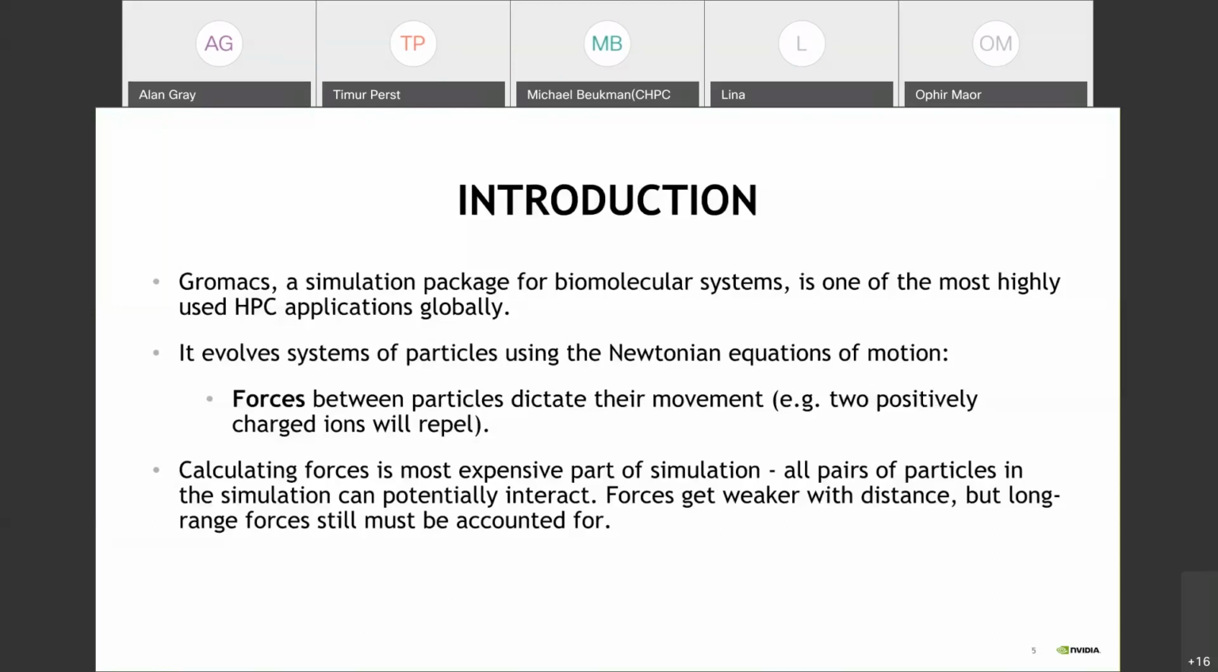But it's not possible just to ignore long distance forces. You can't do that while still having an accurate simulation. You have to take it into account. But as we see, there are tricks that you can use to improve efficiency by taking advantage of this fact.